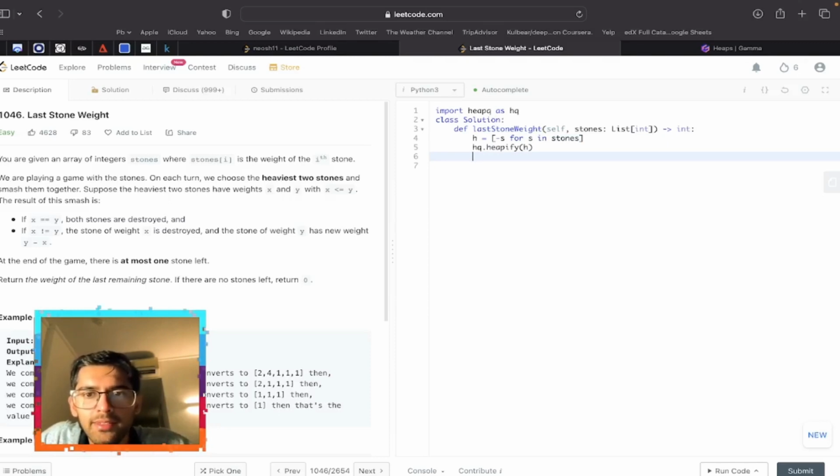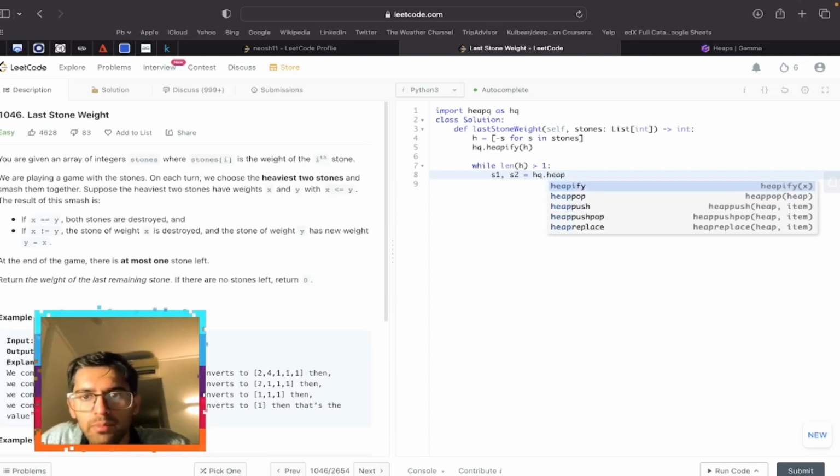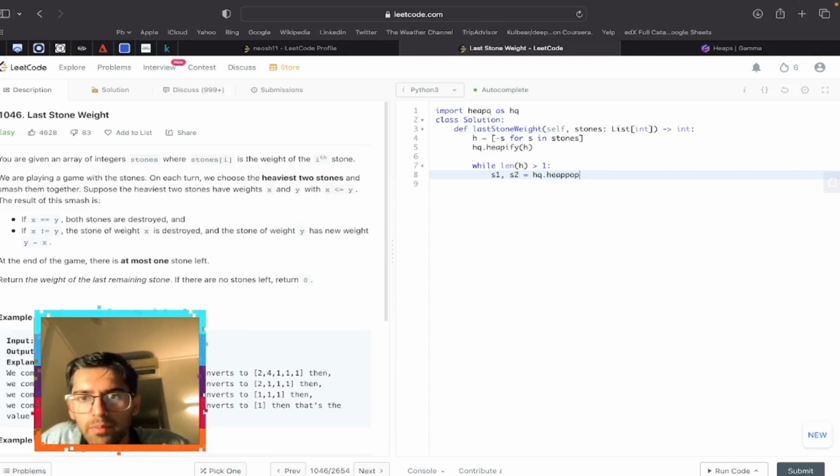And next, while len of h is more than 1, so there are at least 2 items in here, then we want to pop them out. So s1 and s2 are hq.heappop. Notice how you have to put the actual list inside heappop.